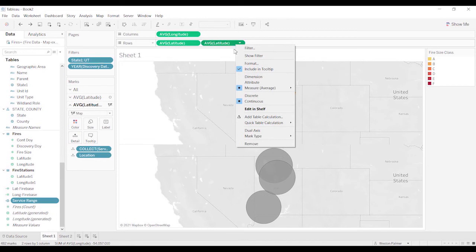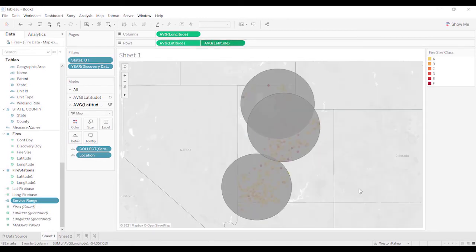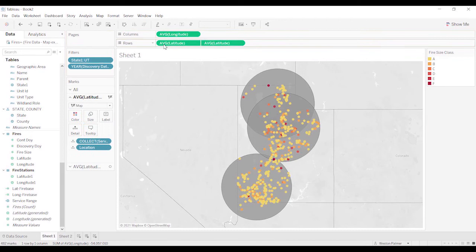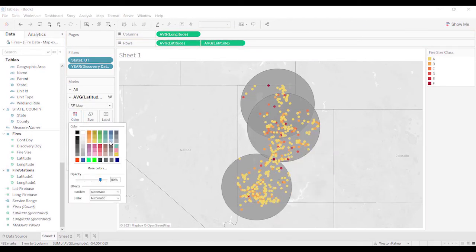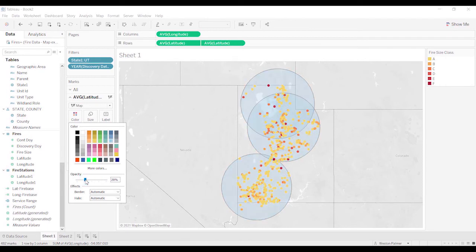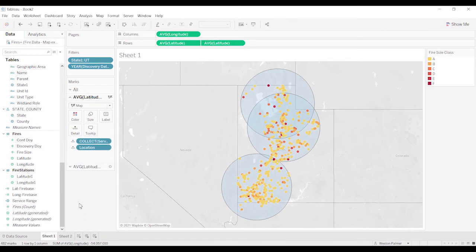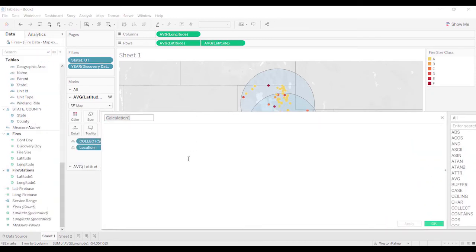Right click on the dual axis, and let's come in here, and you can see that the range is on top. Let's switch that by grabbing this on the left and moving it over to the right. Okay, and we're going to change the color a little bit and wash it out a little bit more. All right, so that's a good start. There's another thing we can do. We're going to create a calculated field. This is going to be distance to base.